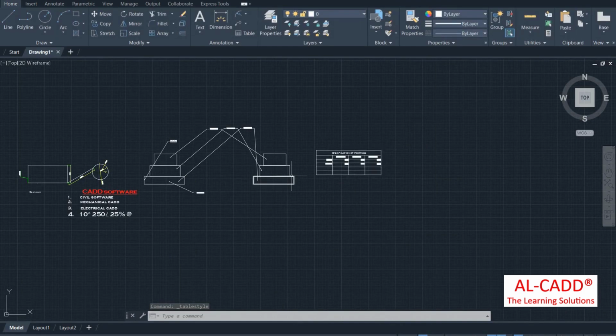So next class I'll continue with the layers and the draw toolbar. Still more we have, I'll continue in that.